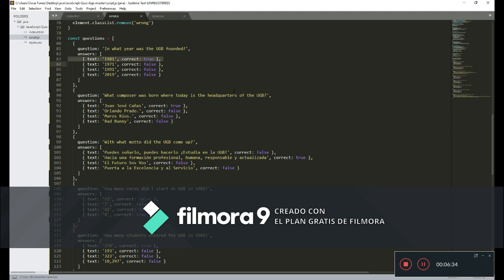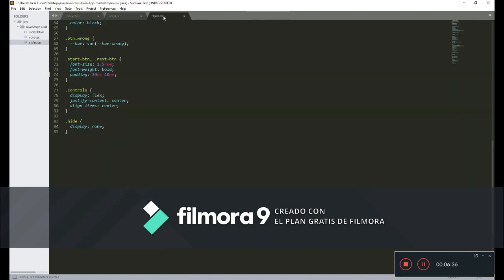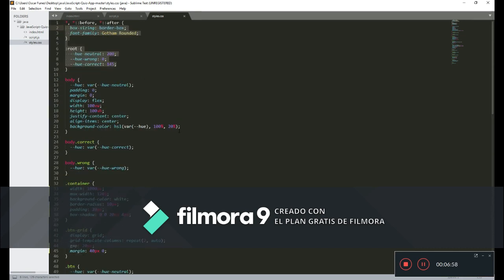The last part of the project is style. In this one, I established the design and the dimensions of the index, and also the color scheme, and the buttons will change color every time they are clicked, whether it is right or wrong.